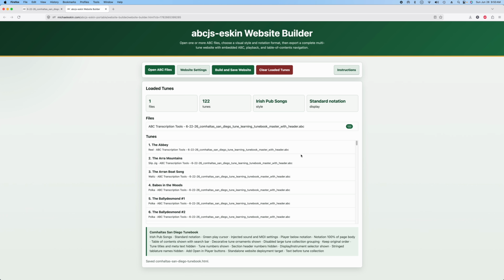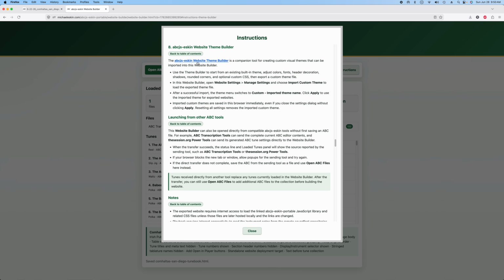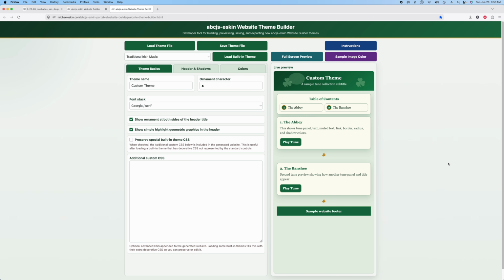But let's say instead we wanted to create a website for a bunch of Swedish tunes, and we wanted a theme that sort of had the Swedish flag and the colors of the Swedish flag in it. And that's actually very easy to do. If you go into the instructions, you'll find an item for the website theme builder, and just click on that. And this is a tool that allows you to start with one of the built-in themes and then modify it to do any kind of customization you want, including custom CSS if you're familiar with that sort of thing.